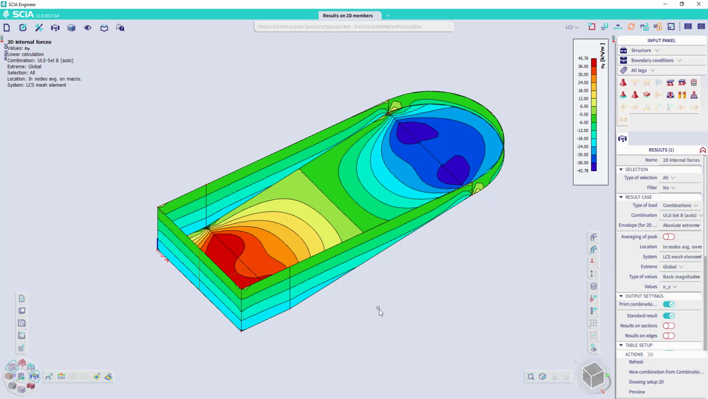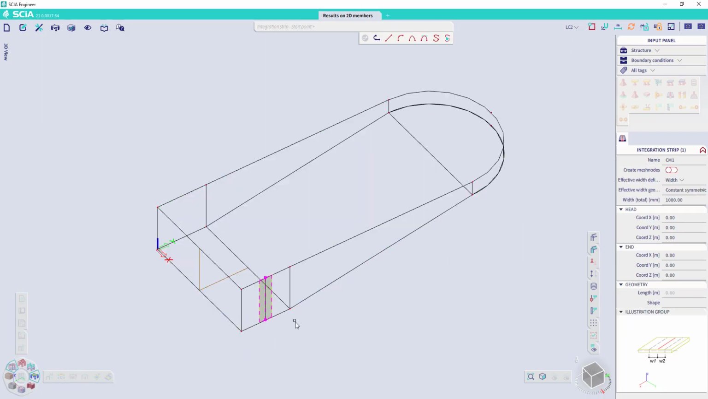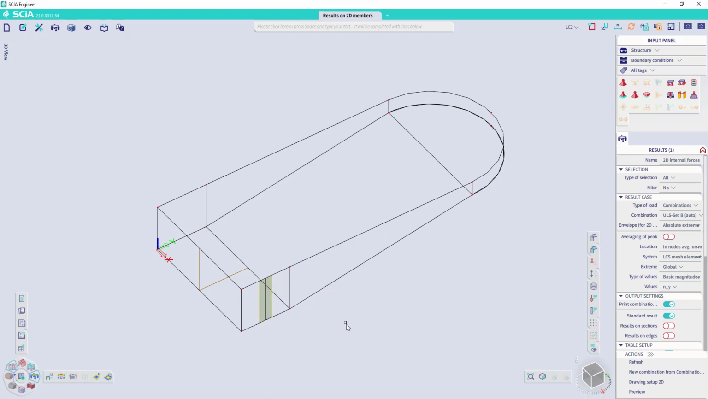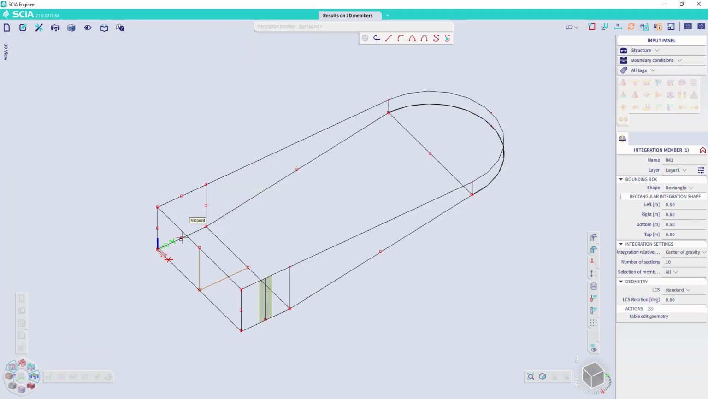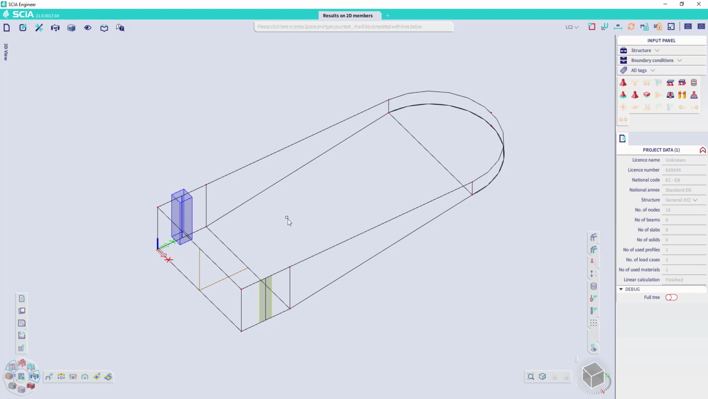It's also possible to represent the 2D results on 1D members. And therefore, we can make use of integration elements or integration strips. So we can find those in the SCIA Spotlight. For example, an integration strip. I will add that to this element with a width of 1 meter. An integration strip will only integrate over one 2D element, while with an integration member, you can go further and integrate over multiple 2D members. In our case, I will just show you the principle on both sides. The results should be quite similar.